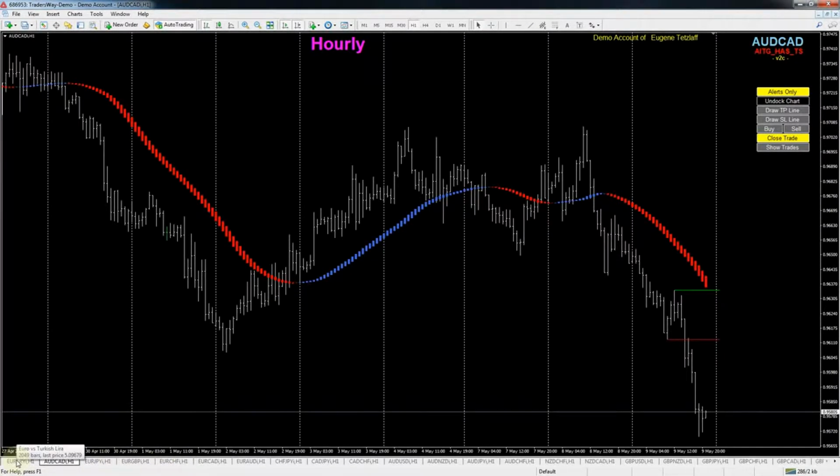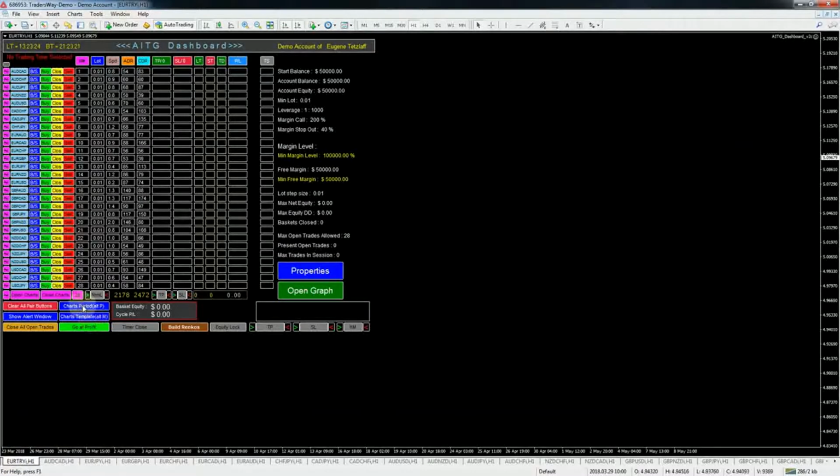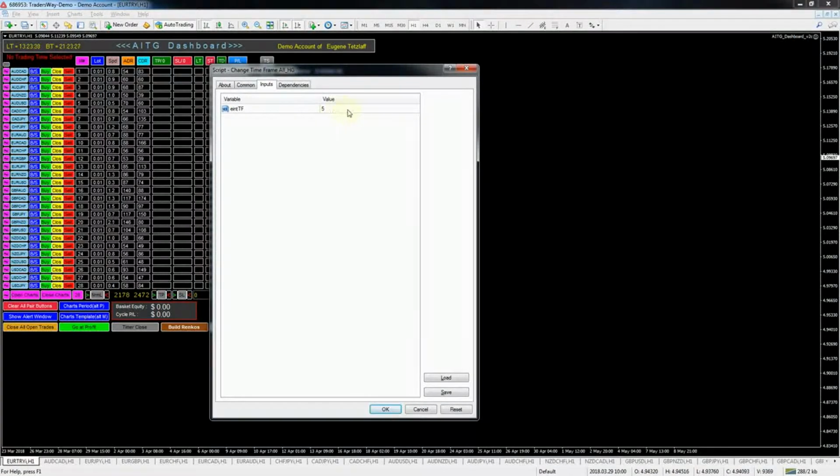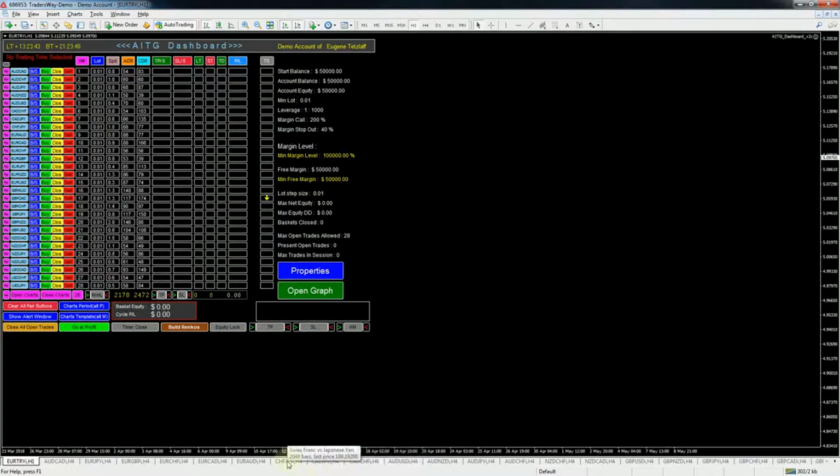If you want to change it to something else, you can use the chart period here. Just open that up and you can put whatever else you want in here. In this case it defaults to 5. So if you want it on a 4 hour, put 240 in there and click OK, and you'll notice they all changed to 4 hour. Now my dashboard is still on the 1 hour, and as you know, it will only take one trade per chart every hour if there is no other trade open.